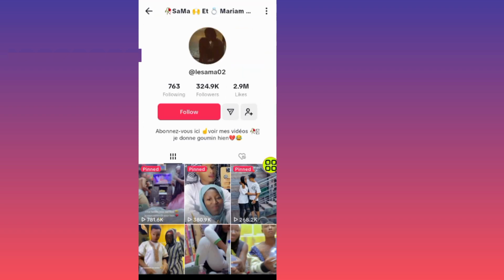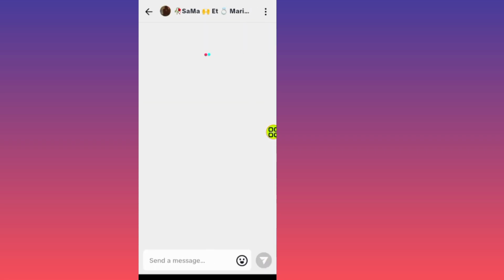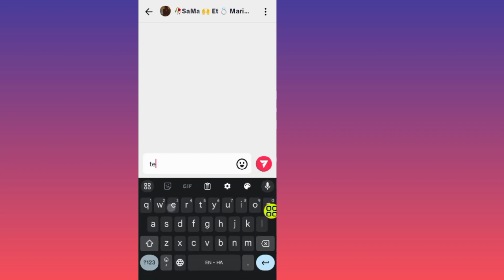So as you can see now, after you open the person like this one, all you have to do now, if you want to just message the person, just tap on this section. Tap on this one. So now as you can see, I have not followed this person, but I want to just message him. So tap on this, send a message or send text.